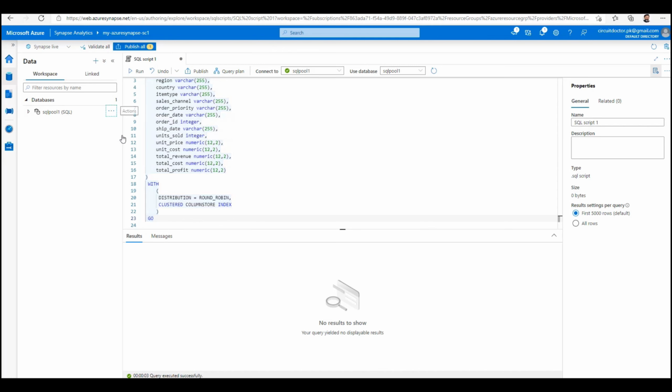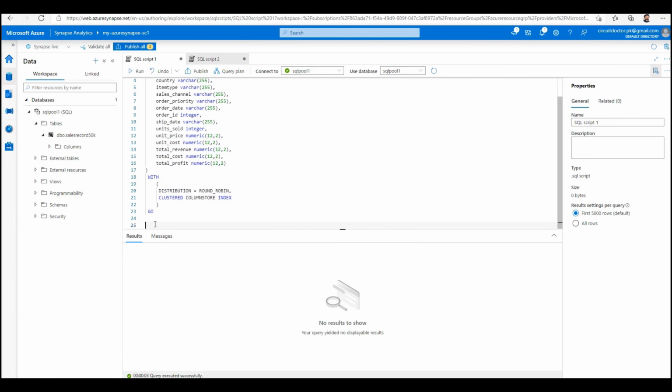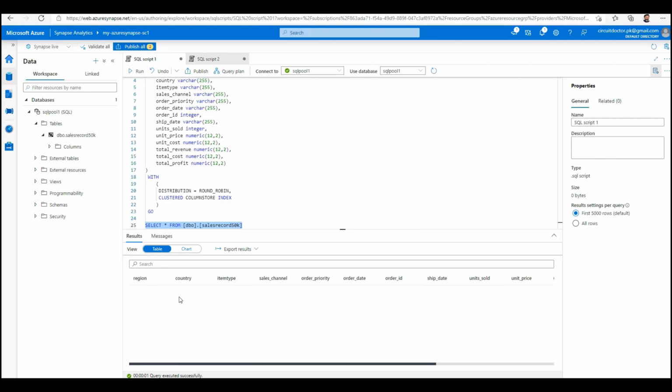Now let me refresh this SQL pool 1 and now move into the tables tab. The table is now created and inside the columns you will find the schema for this created table. Now that the table is created, let's run a basic query to select the data points in the table. As we have an empty data table, it will return null. And here we have the empty data set with just the column names returned.